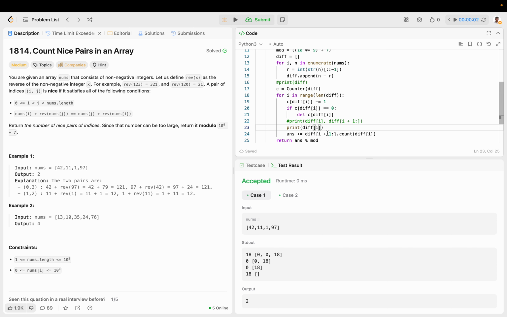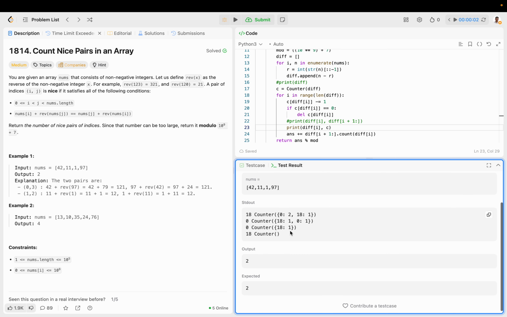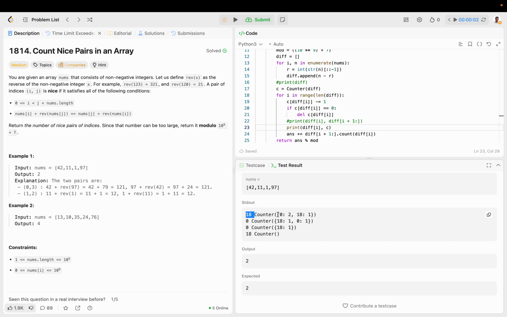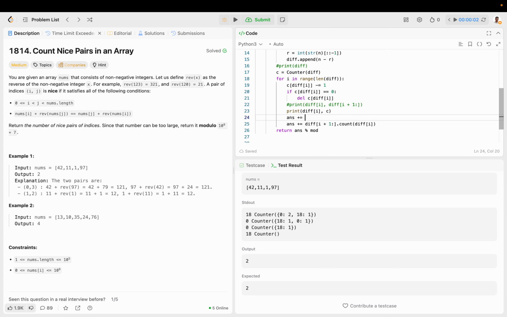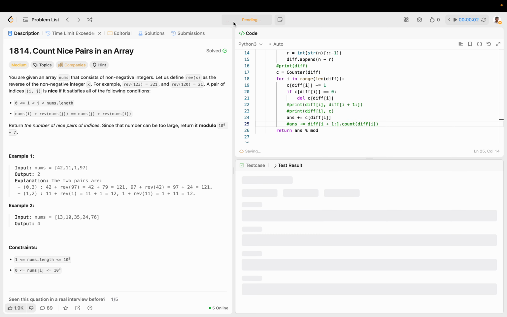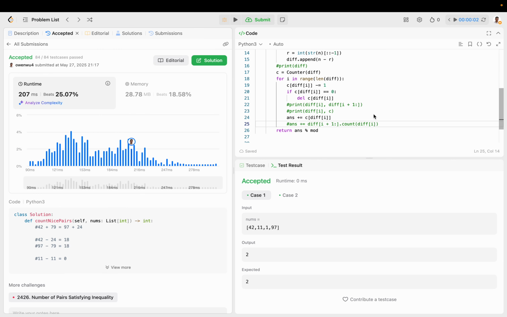So let's print diff of i and C so you can see. Cool. So to the right, 0 appears twice, 18 appears once. You have one more 18, increment by 1, and the answer is 2. So then we just add C of diff of i, because C is everything to the right, right? So let's run this and submit it. And there you go, passes all test cases.